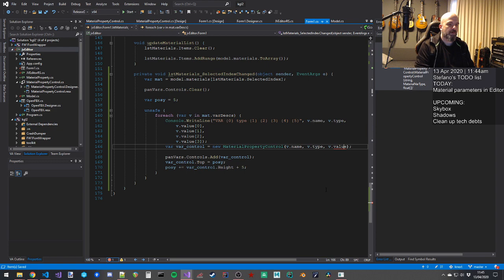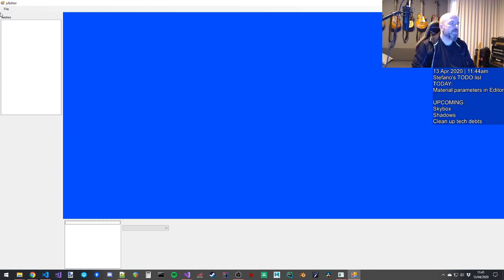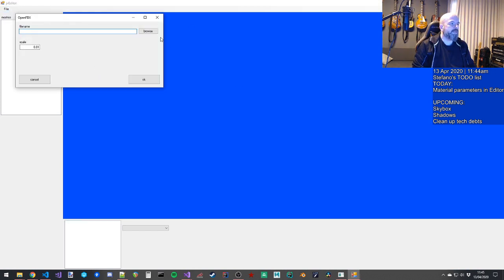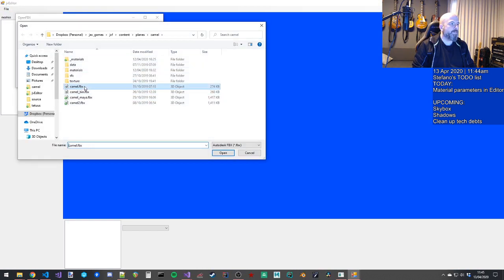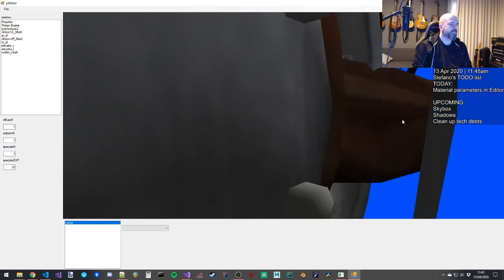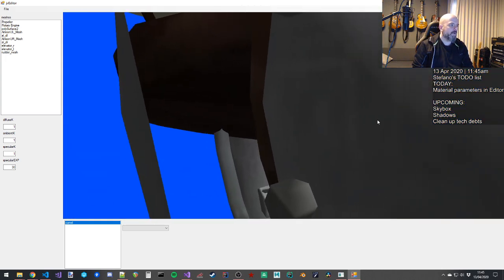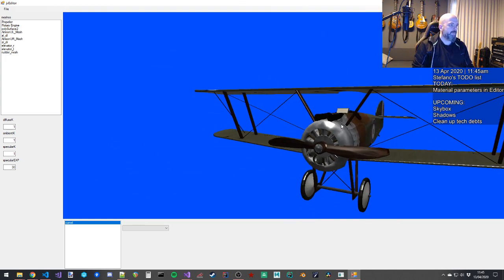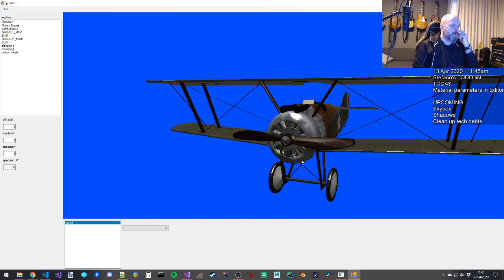This thing in, and in theory, it should work. In theory, we should open this and we should see the numbers. Yes, here we go. Diffuse 1. Ambient 1, specular 1, specular exponent 30. This is beautiful.